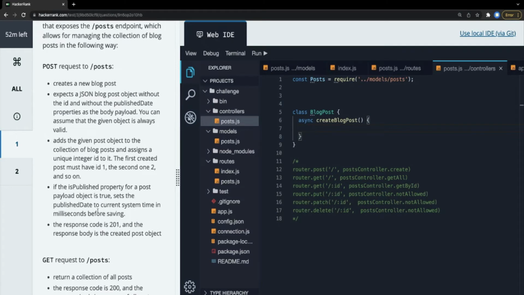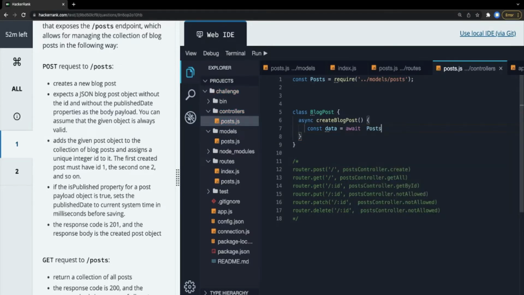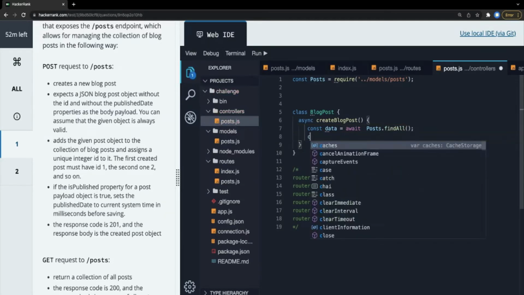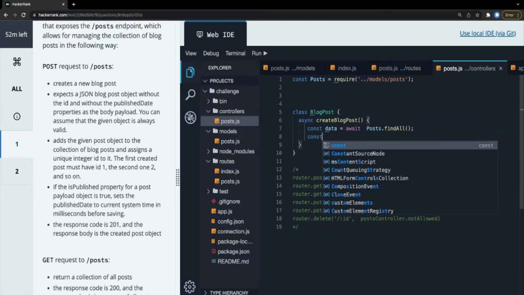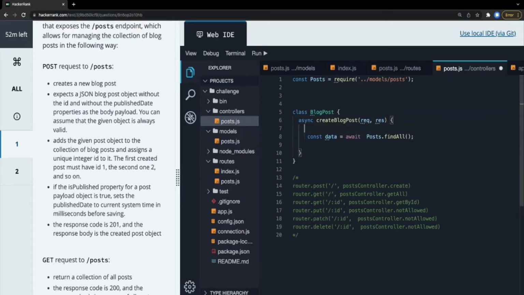Okay. What we need to worry about first is getting the list. Const data equal to await, and here we need to get the model. Model is already there. Posts dot find all, it will give me the length, and here I can just say, we are already getting the body, right? So this contains the request and response. We will get the body from the request object.